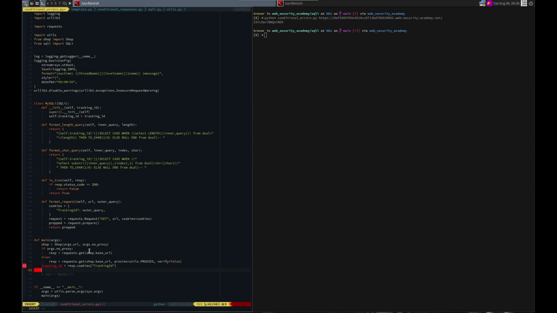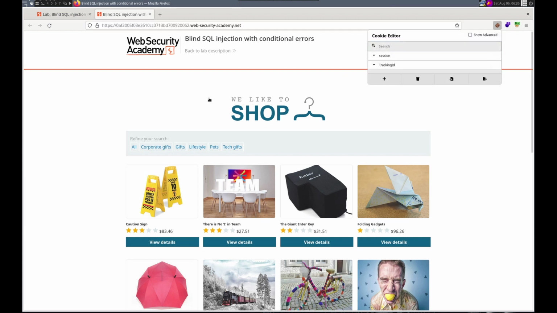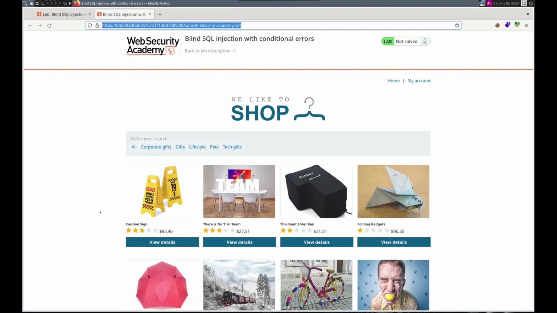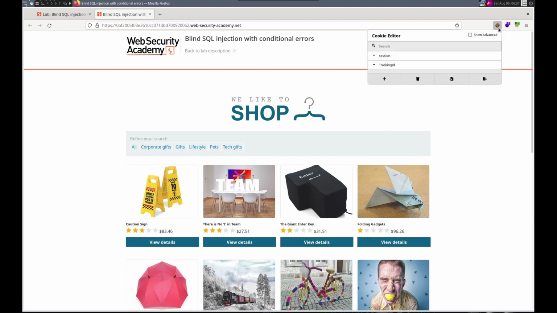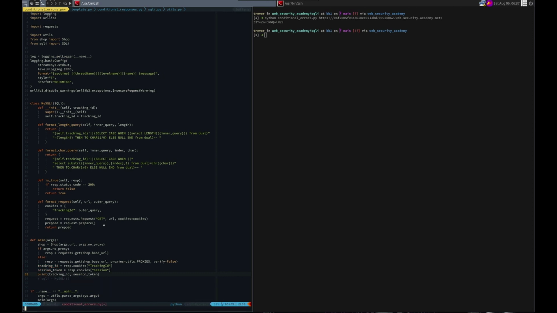We need tracking ID and session. I don't know if we need both. I just ran into so many issues. I don't want to risk it. Session token equals resp.cookies, and it's just named session. Righto. Let's print both tracking ID and session token. And then we will do some logging here.